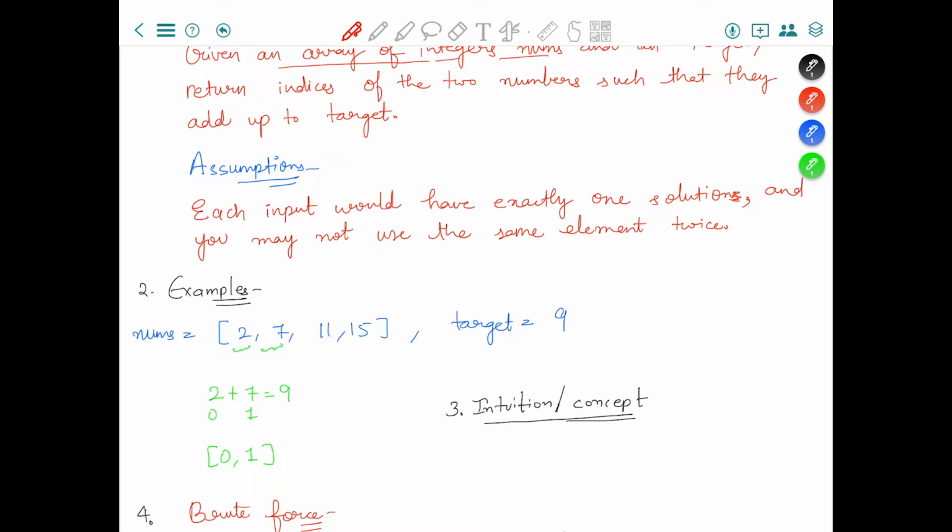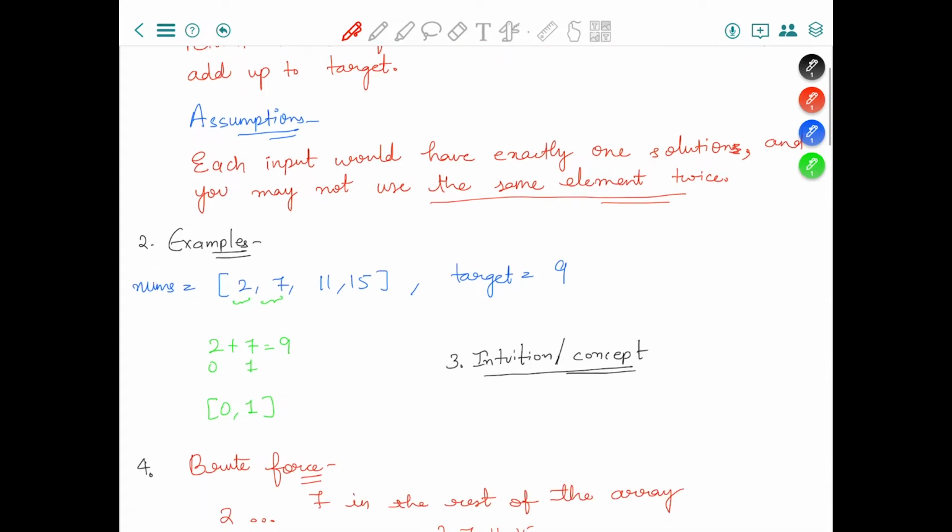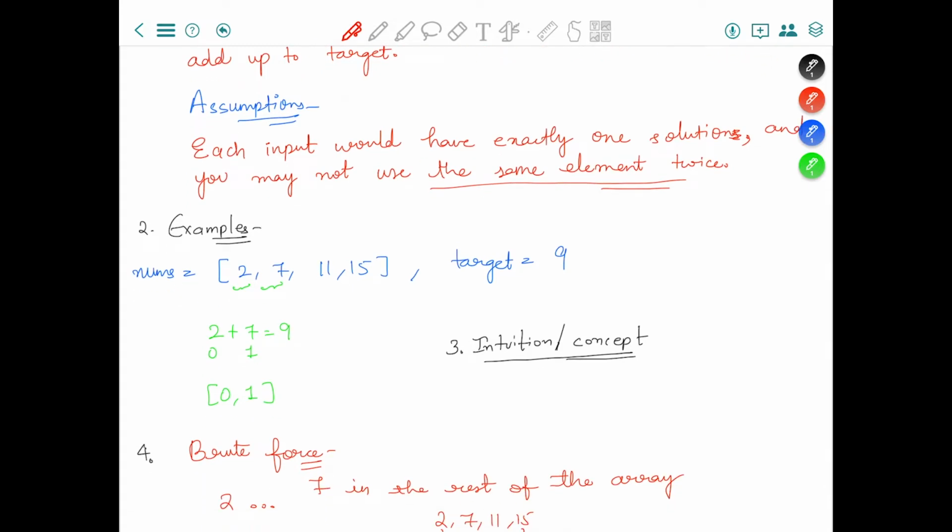There are some assumptions about the question. One is that each input would have exactly one solution and you may not use the same element twice. What it means is that if we have an array nums and we have an element 2 at index 0, this can't be used twice. If we have an array like 2 and 2, these two are different elements, so in this case we can actually use these two elements.